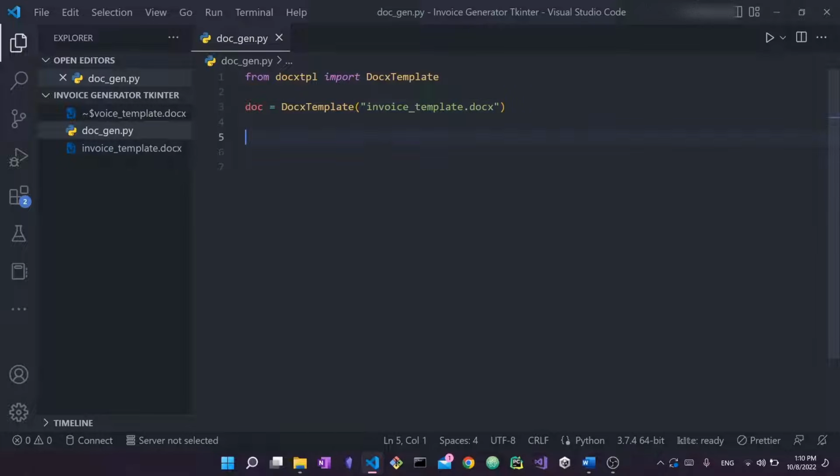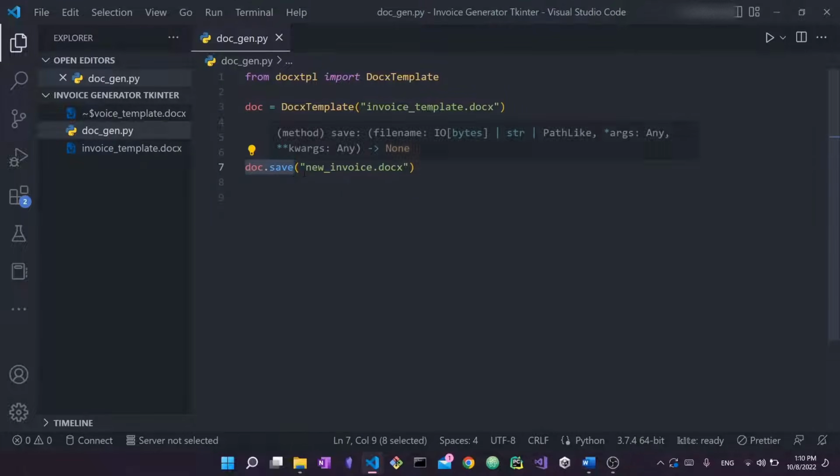Once you do that, now you have it, and you're able to render it and make changes to it using your code. So when you're done rendering, you want to save. So I say doc.save. This will be the name of the new file generated. So I just called it new_invoice.docx. So I have my old file, and then I'm generating a new file.